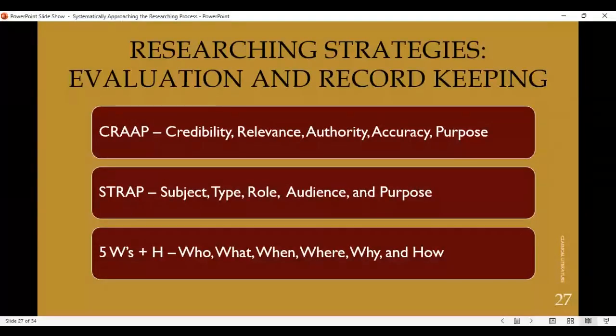We also have a couple other ones. We've got the STRAP acronym here. So this is your subject, type of article, the role of the authors, the audience, the purpose. It really is kind of a rehashing of the CRAP acronym at the top. And you could also use 5 W's and the H, whatever clicks for you, whatever helps you keep those articles straight in your mind or straight on paper. Use it. Just make sure that you're not just putting those articles in a big stack next to you on your desk and not trying to organize them whatsoever.